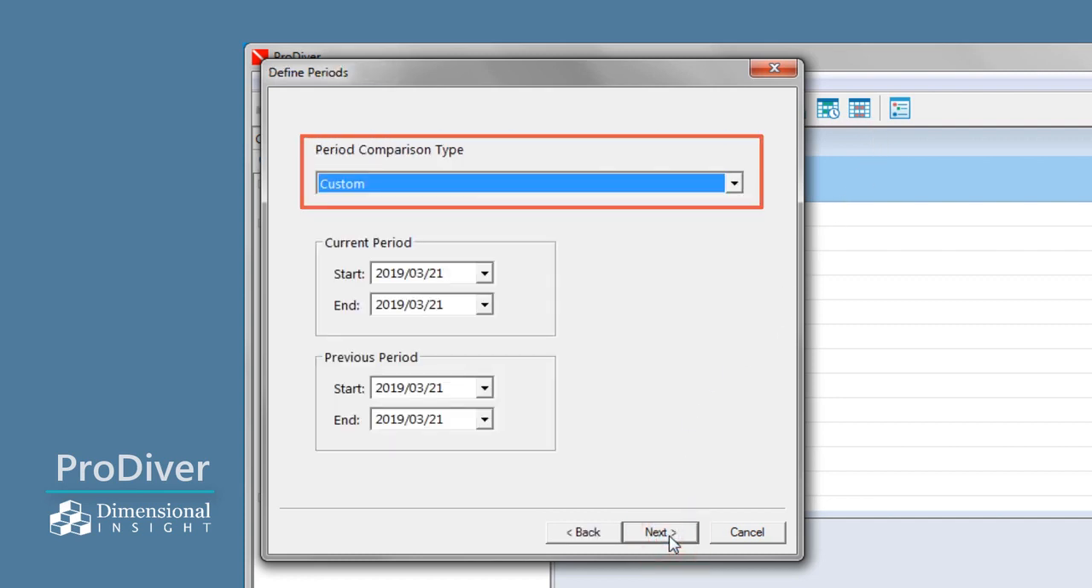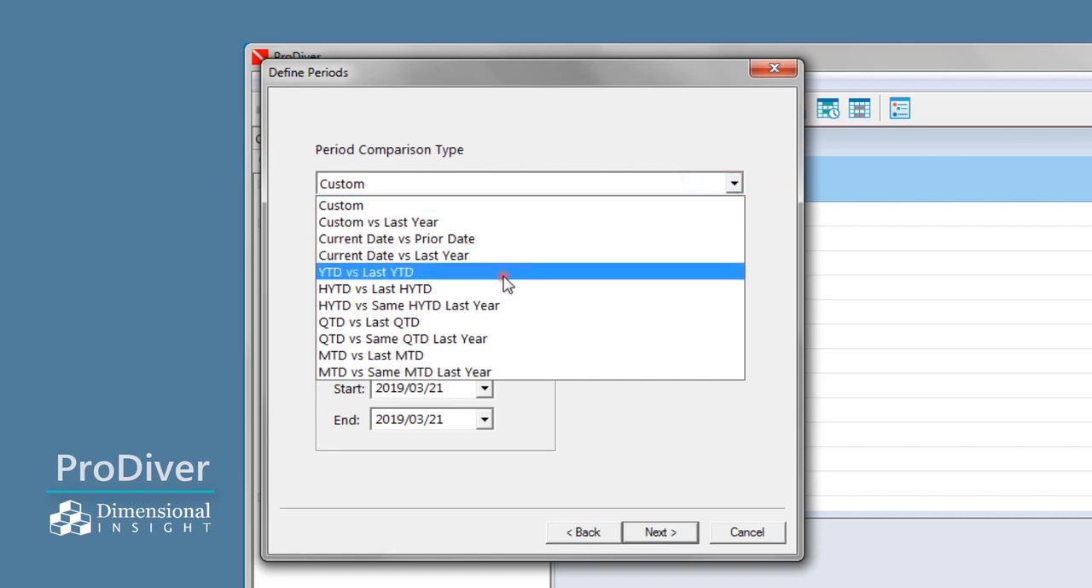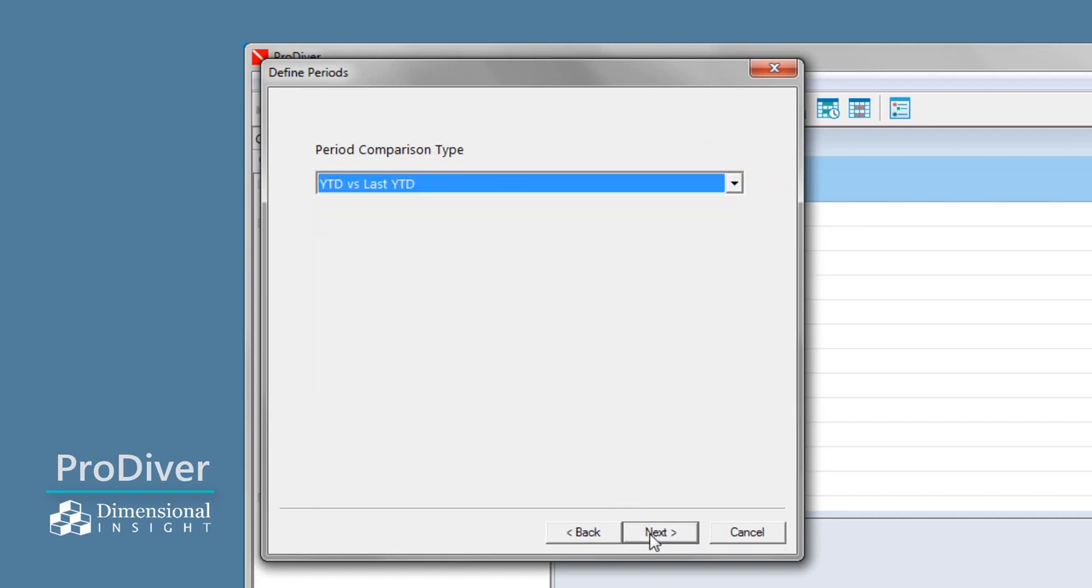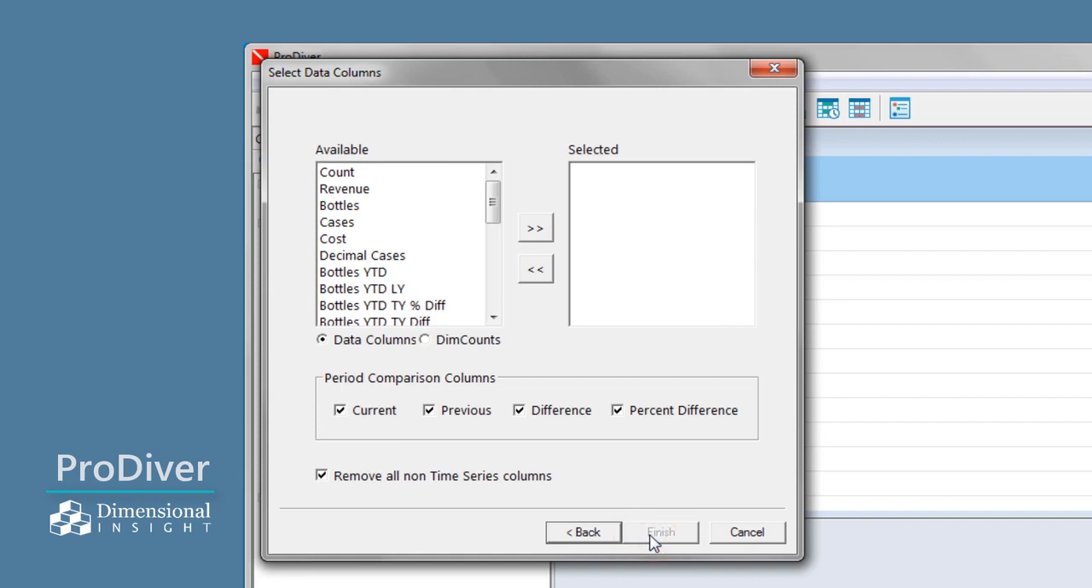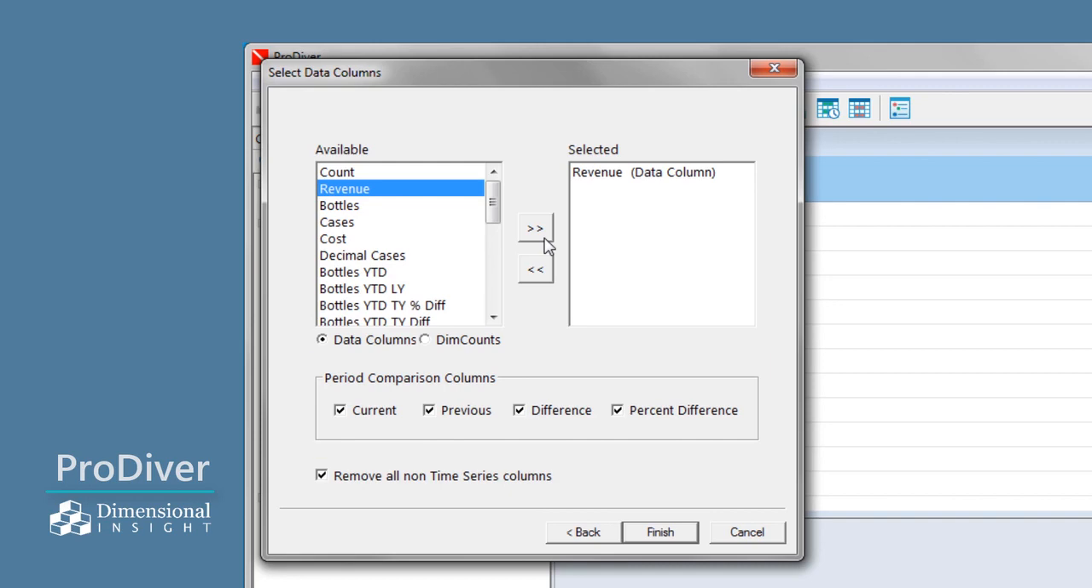Next, we'll choose a period comparison type. We'll choose year-to-date versus last year-to-date. Now we'll select the column that contains the data we want to compare across the two periods, the revenue column. You can also indicate which of the four types of period comparison columns you want to see in the dive window. We'll leave all the types selected.